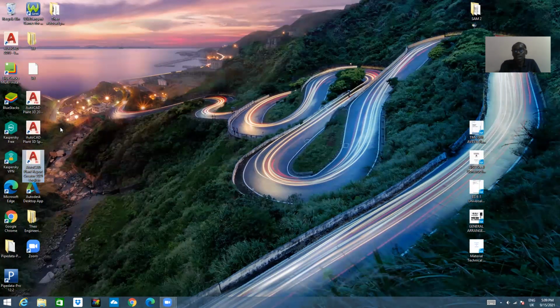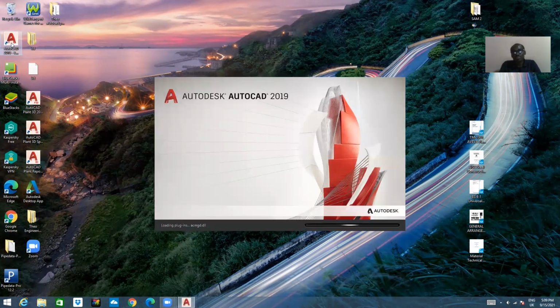So without much ado, I'm going to click on AutoCAD 2019 English to load the software. So how do I open the software? I'm going to double click on the icon. With my left mouse button, 1, 2, repeatedly, I double click. So the software is loading right now.